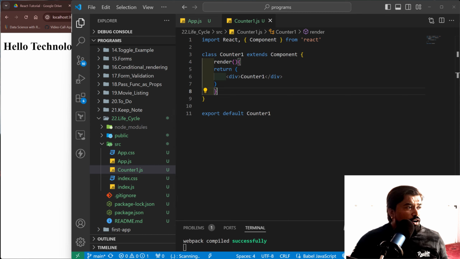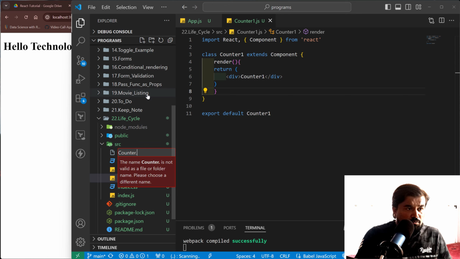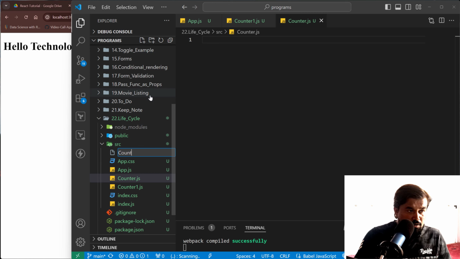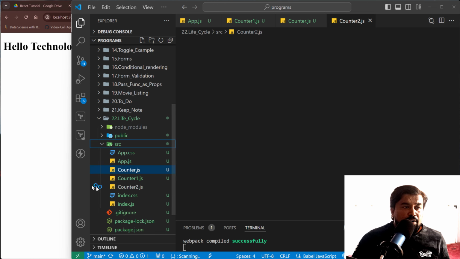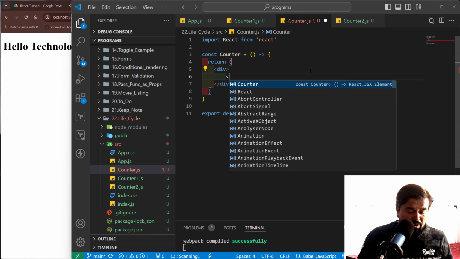Let me call the counter1 directly inside one more file, the counter file, counter.js, and one more file, counter2.js. So we call the counter1 and counter2 in a counter file. So RAFC, so main counter is... okay, so here we just need to call the counter1 and counter2, so it's not required.